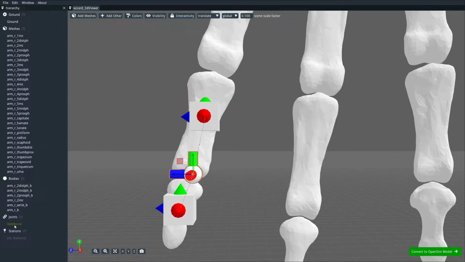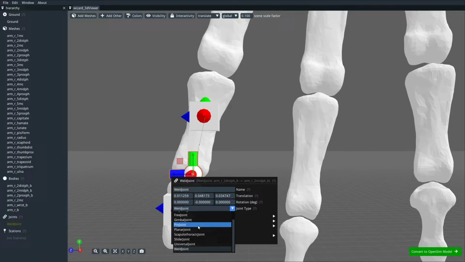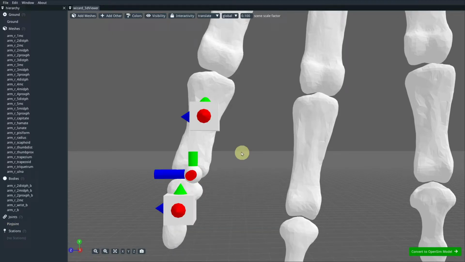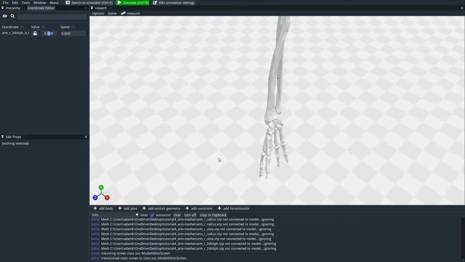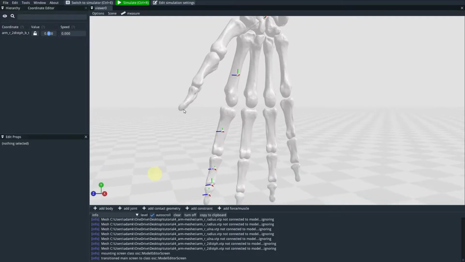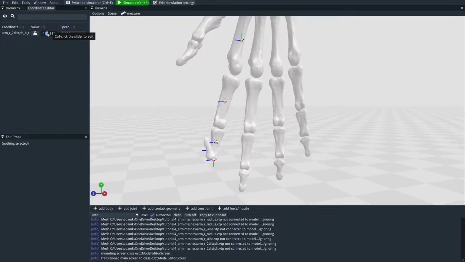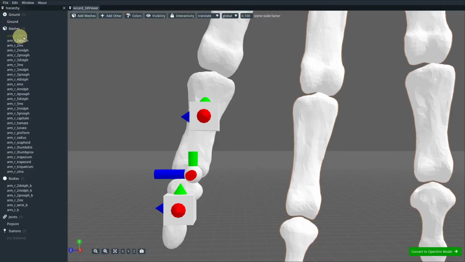If you want to quickly experiment to make sure you're happy with it, you can right-click on the joint and change it, for example, to a pin joint, right? Then if you convert that to an OpenSim model, it looks the same, but you now have this extra joint center here, which you can rotate along. So now you can rotate just that one piece of the finger, so you know you're going down the right track. And that's what we're going to be doing for the rest of the model.